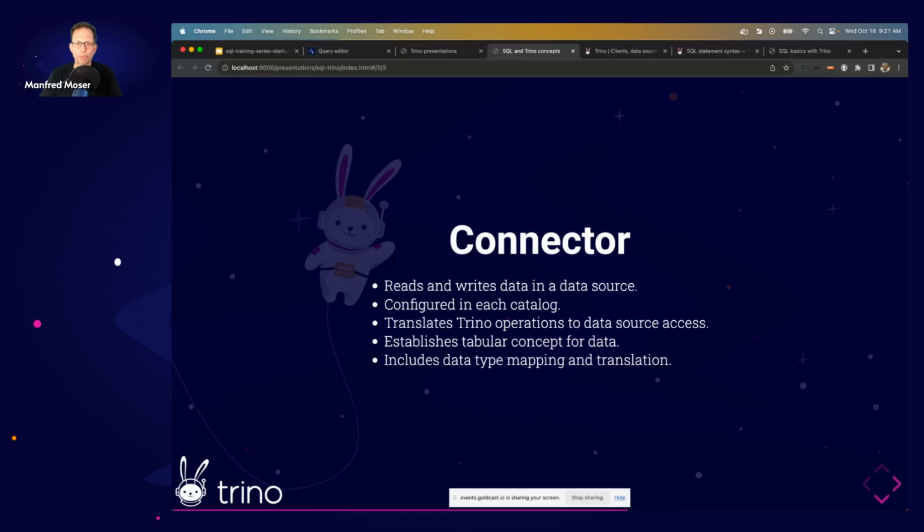And those connectors are part of Trino. They establish the tabular concept of the data, right? So if a system like Elasticsearch consists of documents and indexes, well, they can be kind of translated to a bunch of nested tables and so on. And so that translation to this tabular concept is done by the connector.